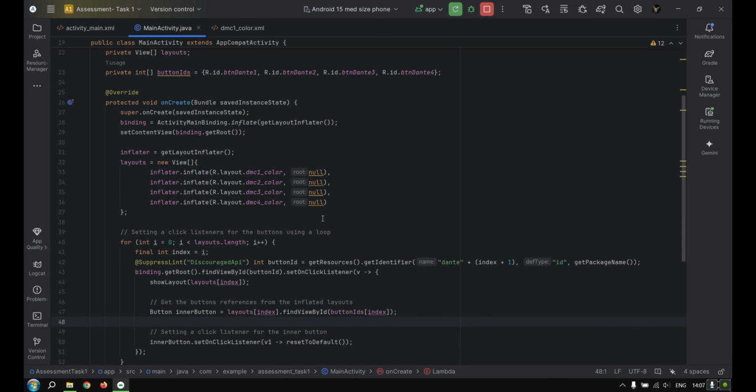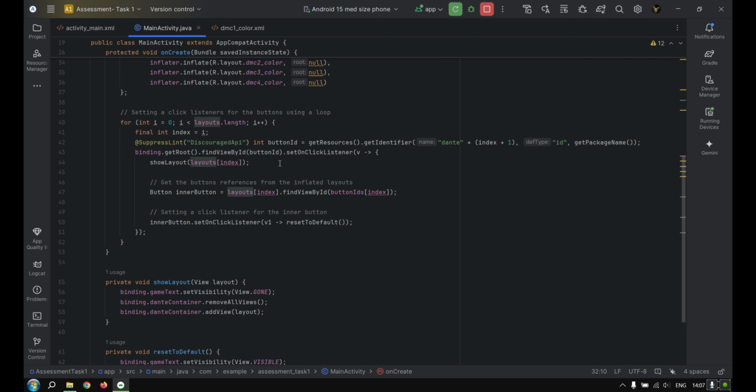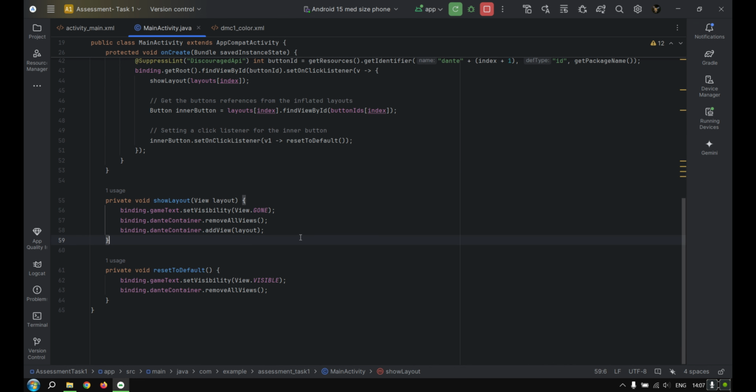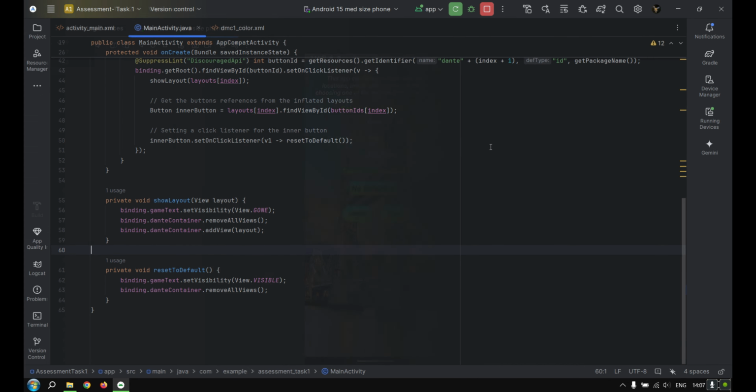In the backend, what we have is multiple layouts stored in a layouts array. I have a small for loop that iterates through the images and the buttons. And I have this small method that basically loads and unloads the images. This one gets everything back to default.